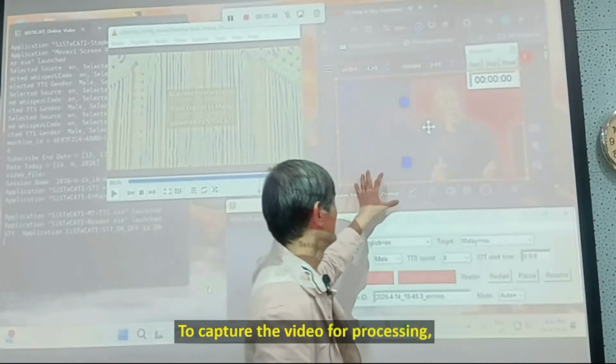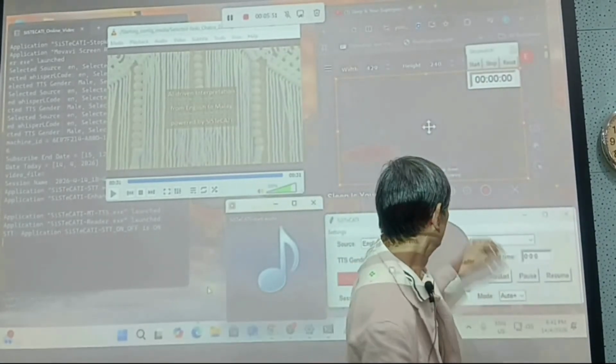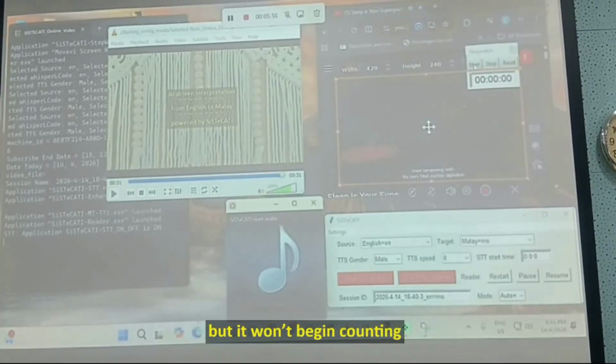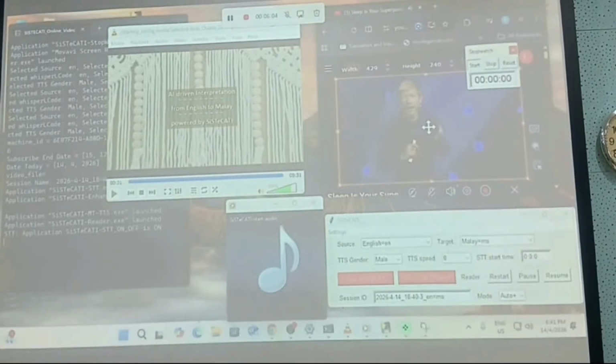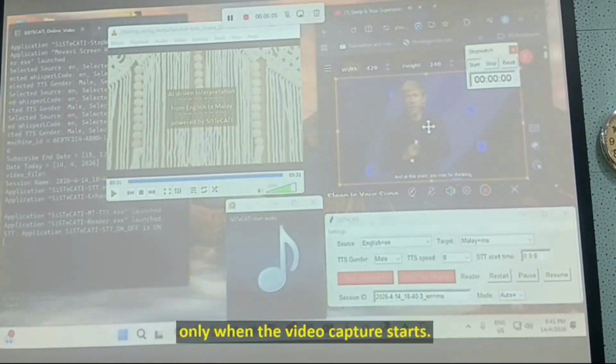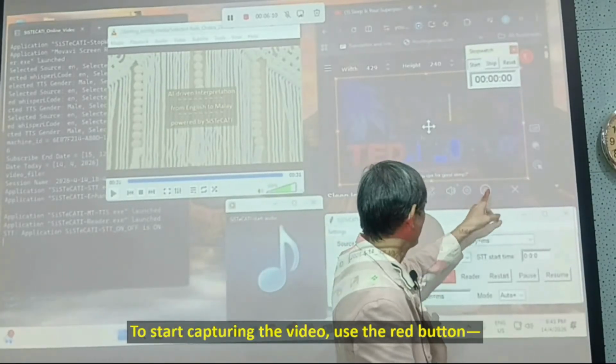To capture the video for processing, you need to start both the timer and the video recorder. Here, you start the timer first, but it won't begin counting until the video capture has started. The timer will begin counting only when the video capture starts. To start capturing the video, use the red button.